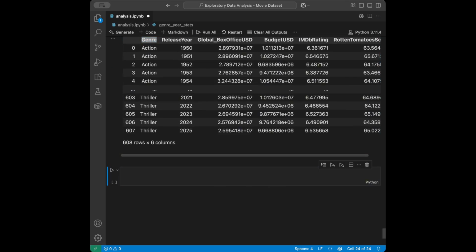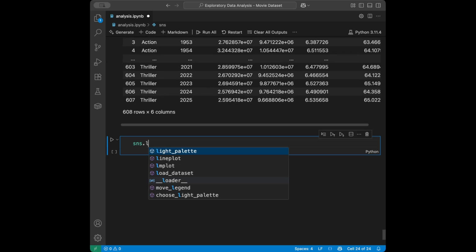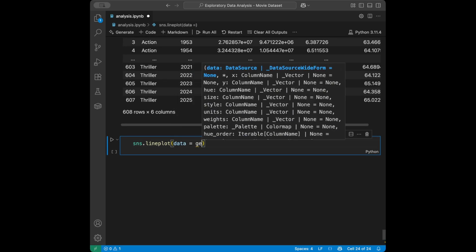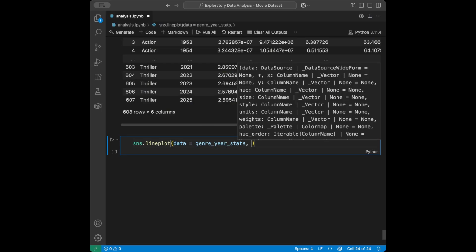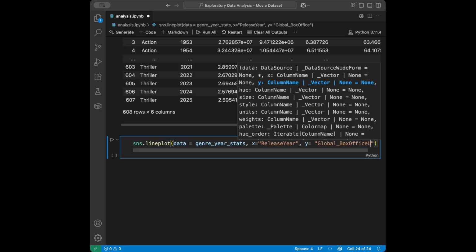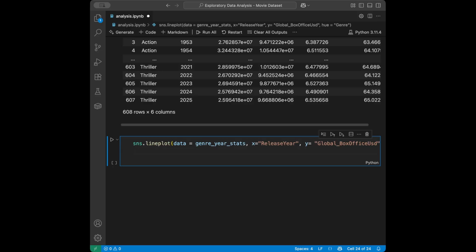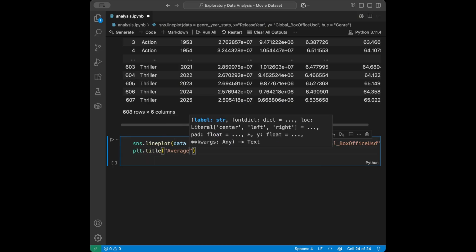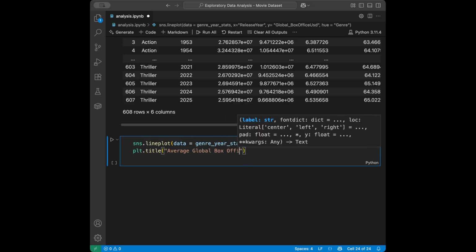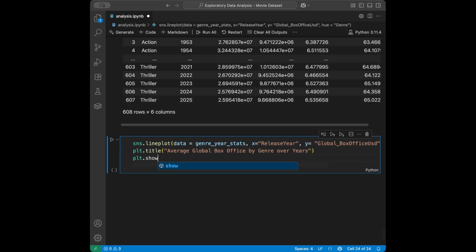And now I'm going to create a line plot from this. I will say Seaborn line plot. Data is going to be genre year stats, and X is going to be the release year. And Y is going to be global box office USD. And I'm going to add the hue of genre. And next up, I'm going to say title, the average global box office by genre over years. Also, I will say plt.show.